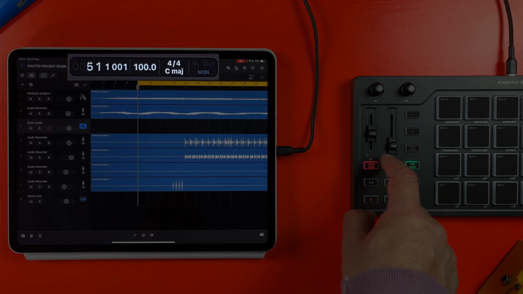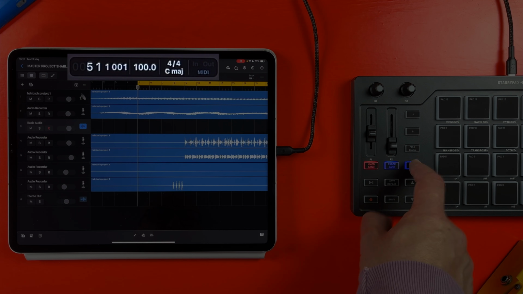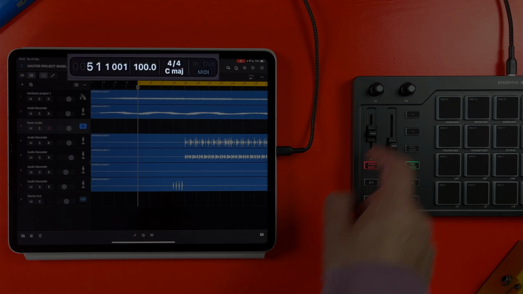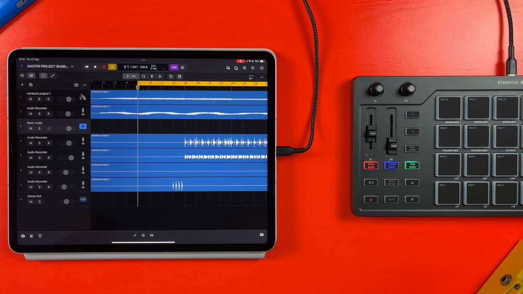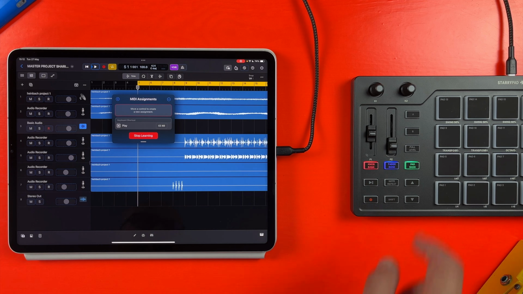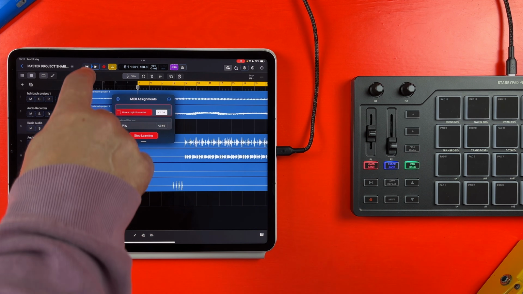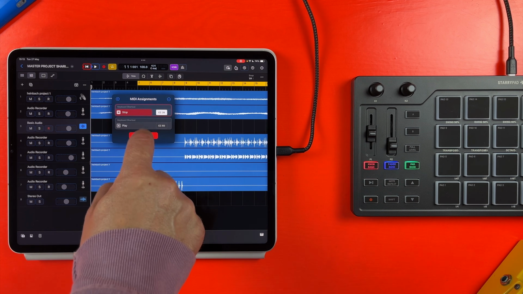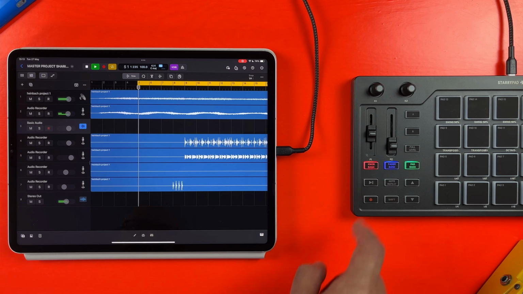If I tap on any of these three buttons, no signal is being sent, so I can't map them. The A button here does send a signal, so I'll open Learn MIDI, tap the A button on my MIDI controller, tap on the Stop button in Logic Pro for iPad's control bar, and then hit Stop Learning. Now I can start and stop my project with my MIDI controller.